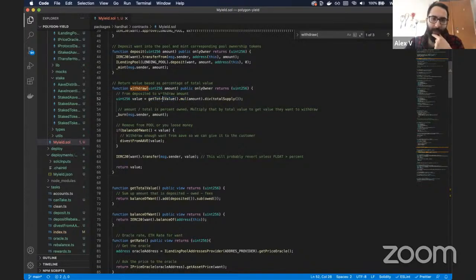In this case, I get the total value that is locked in the contract. I multiply by the amount of tokens that the person wants to withdraw, and I divide that by the total supply of tokens, which means that I get the percentage, and I base that on the total value that I have in my contract. And that may be one way of doing it.